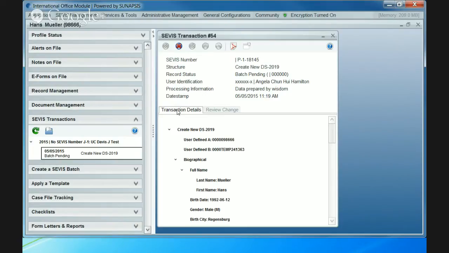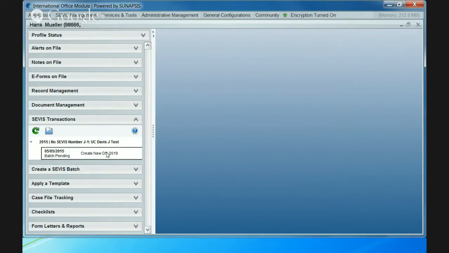What you will simply see is the data that has been set up in the CVIS schema to be sent to CVIS. Okay, so it's not necessarily laid out in your preferred way, but all of the data that's going to get sent to CVIS to create that DS-2019 appears there under transaction details. If you wanted to look at it in the format that Angela had, with each of the tabs, you can simply go to Create a CVIS Batch, open that Create CVIS DS-2019, and you should be able to see it there as well.